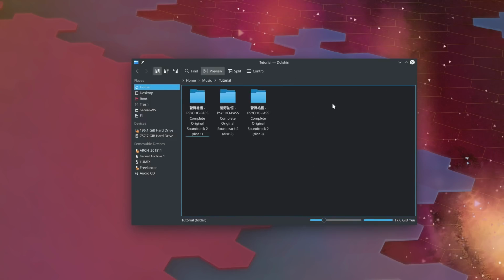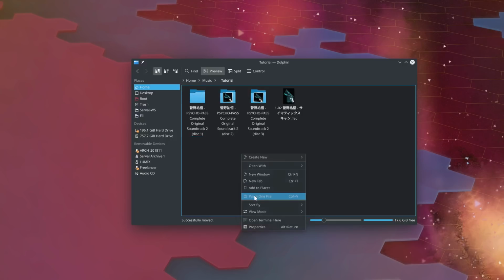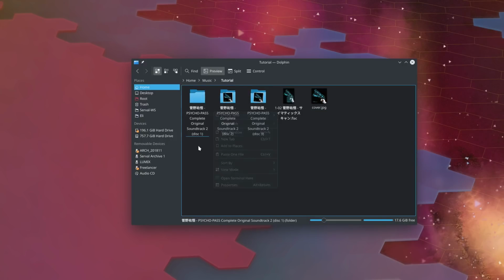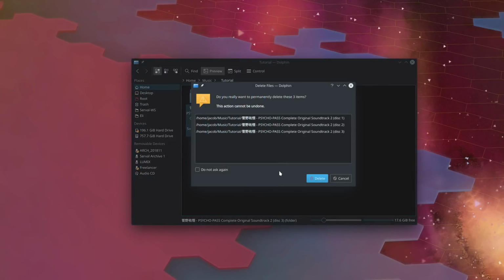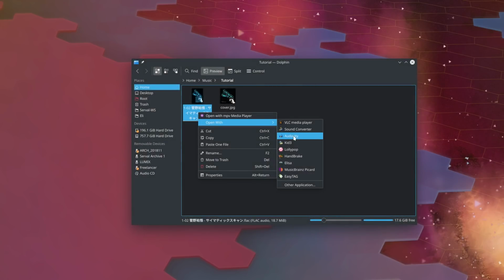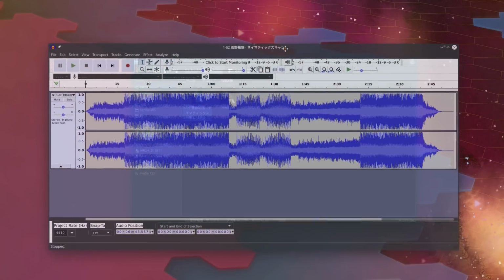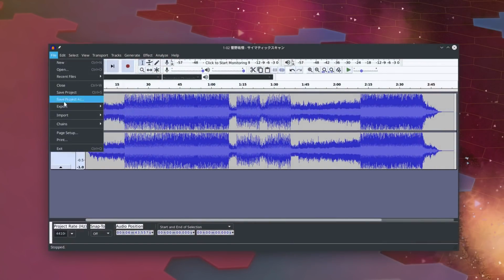I'm going to go back to our tutorial folder, and I'm going to paste this here. And we're going to grab one copy of our cover.jpg file here, and then we'll delete these unnecessary folders since we don't need those anymore. Okay, so I'm going to open this FLAC file up in Audacity, and I'm going to export this as a WAV file with no metadata.